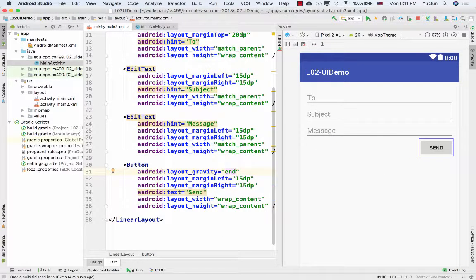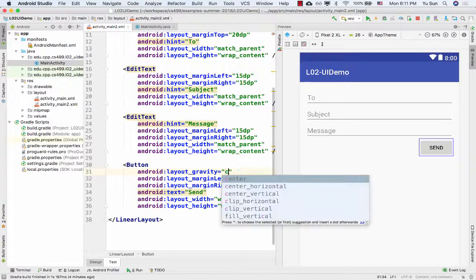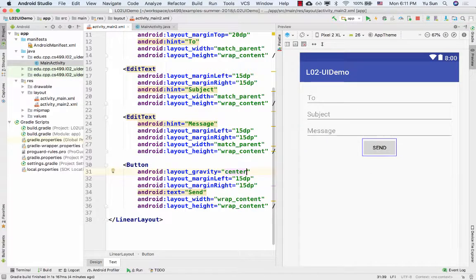All right, so this is called layout gravity. So I'm going to put it to the right. If you remember the design we had earlier, we want to put the button right here. All right, so that's what we want to do. That's layout gravity.